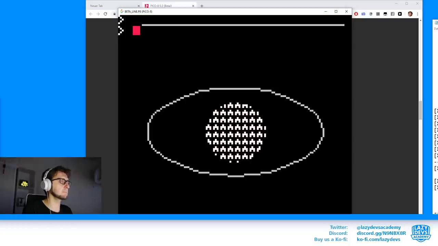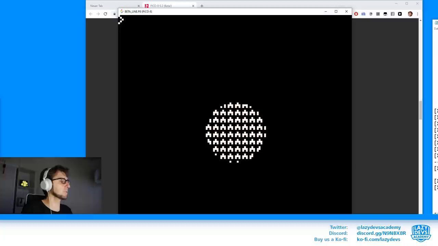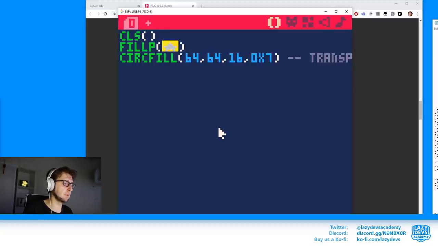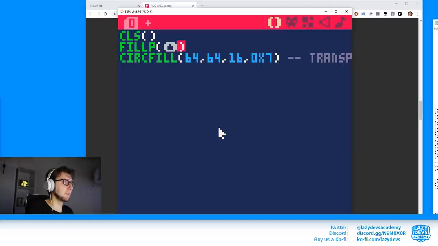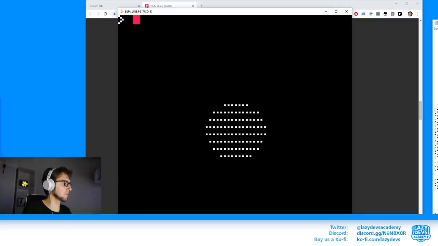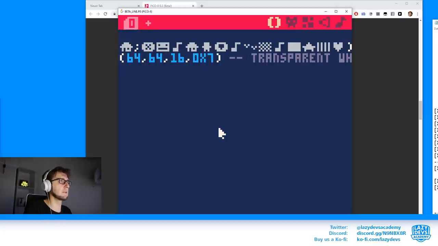Let's do a CLS there. So we have different fill patterns that you can set up without having to go to this weird tool and find out. You can have a hard fill pattern, and I think some of them are really useful. This one is nice because you get these dotted lines, and I think the checkerboard one is really good.